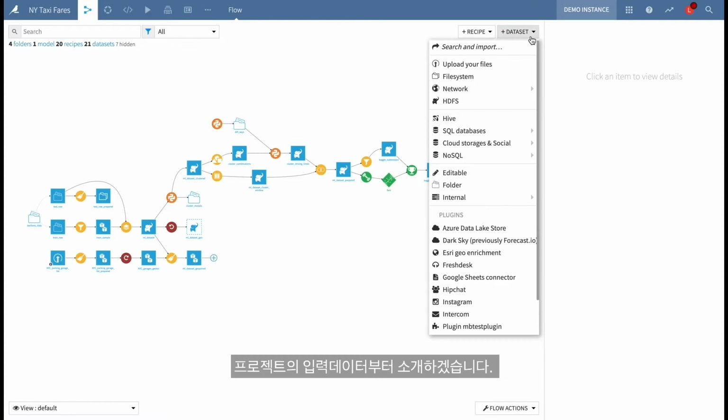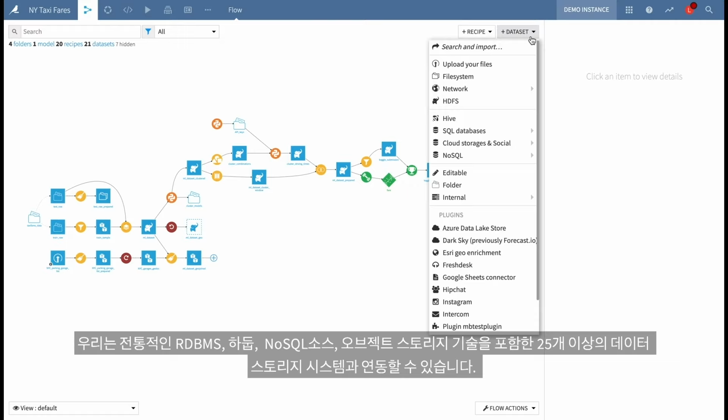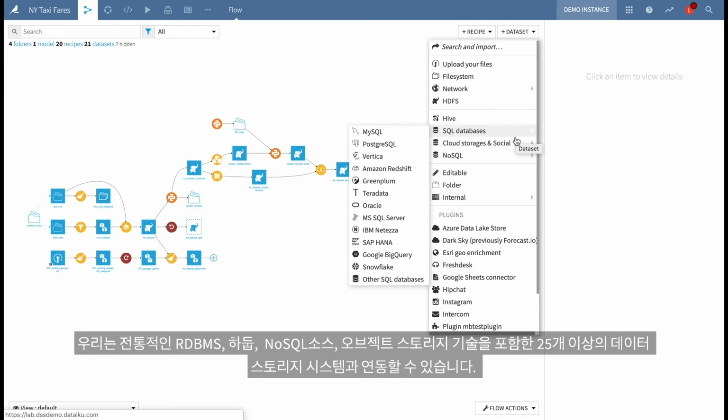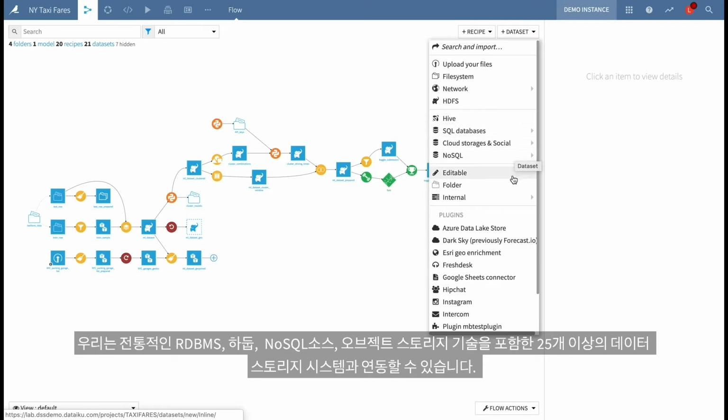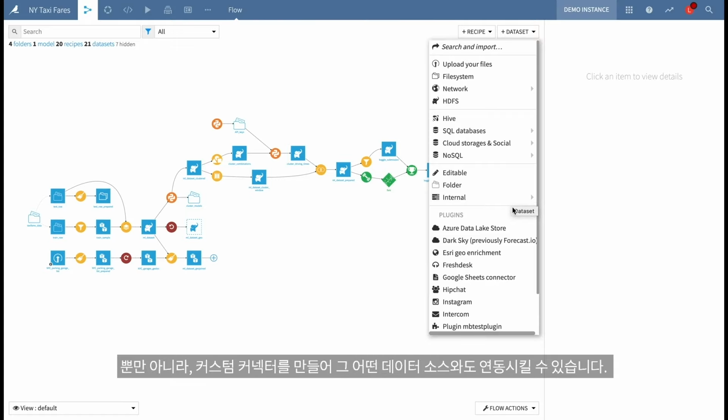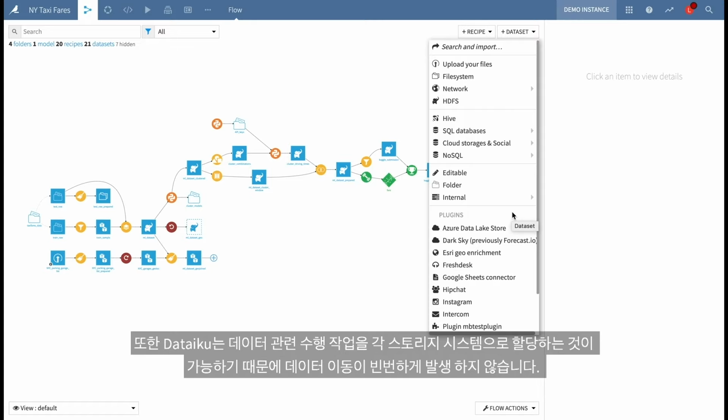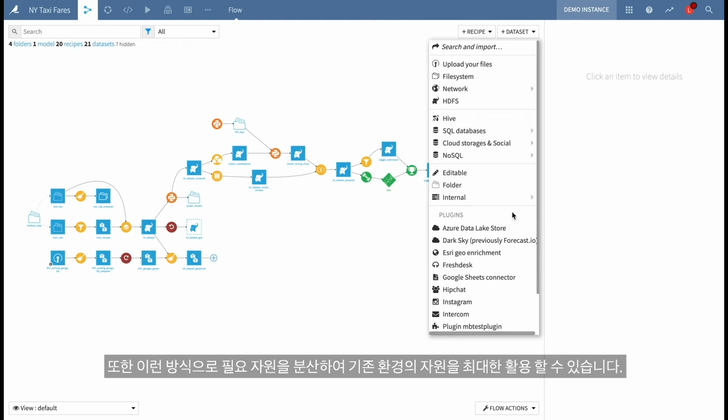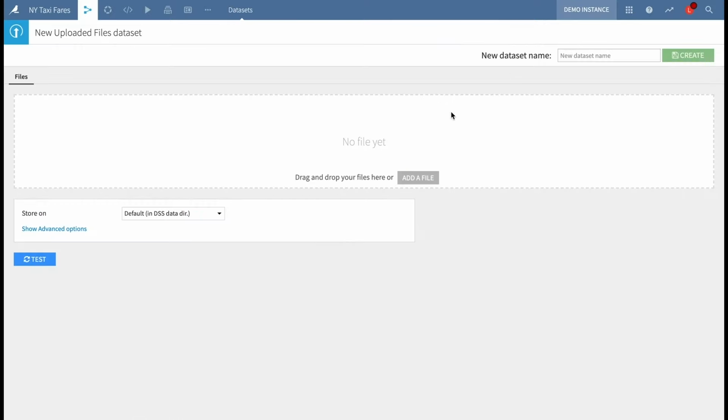Let's start our project with the input data. We can connect to more than 25 data storage systems, including traditional relational databases, Hadoop, NoSQL sources, and object storage technologies. In addition, you can create custom connectors to any data sources. With Dataiku, the data stays where it is. You don't need to ingest it into a new environment, and you push the computation to those environments. This way, you can leverage the environments that you've already invested in.